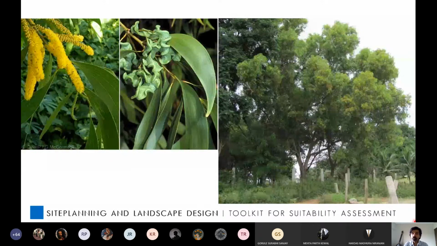Nothing will grow below an Acacia auriculiformis forest. So what you see in this particular photograph are just really resilient weeds which are growing. But otherwise, if you see an Acacia auriculiformis forest, all you see are the dried leaves that fall down.